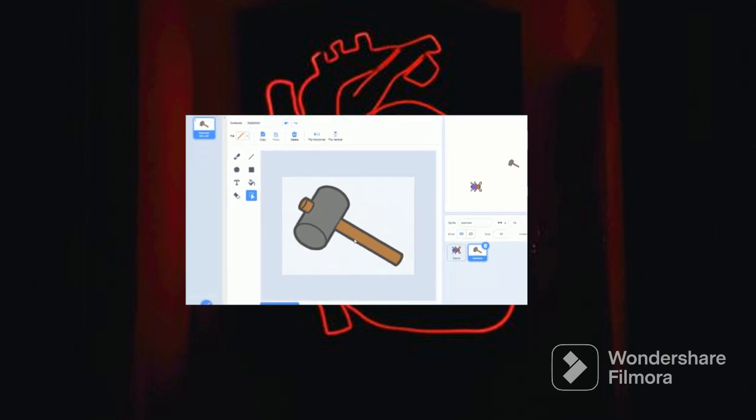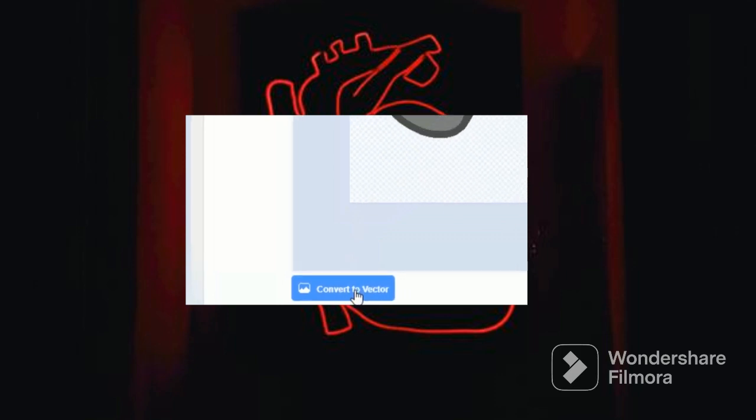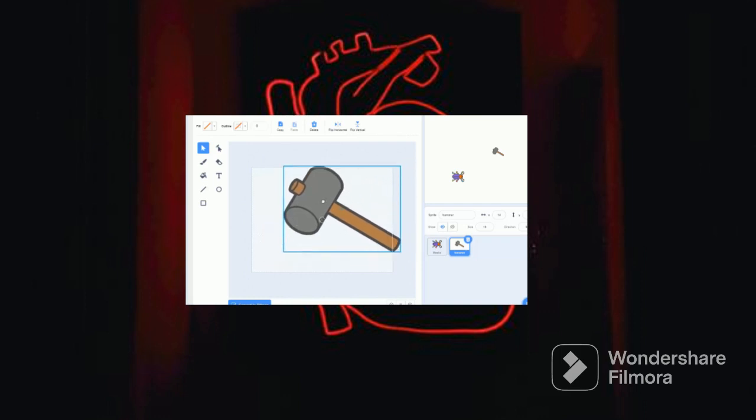And nothing is happening. Because with a graphic that I bring into Scratch, I need to convert it to a vector. I just have to hit this button here. And when I click on it, it looks like nothing has happened, but now I can actually click on the hammer, and you will notice that I can move the hammer around.